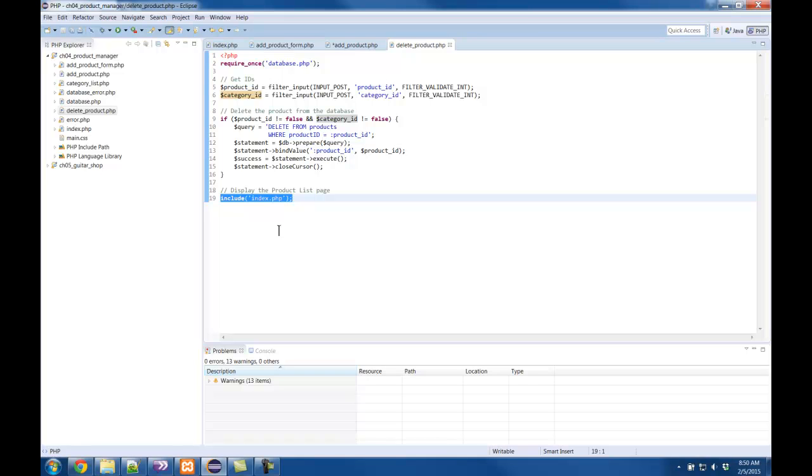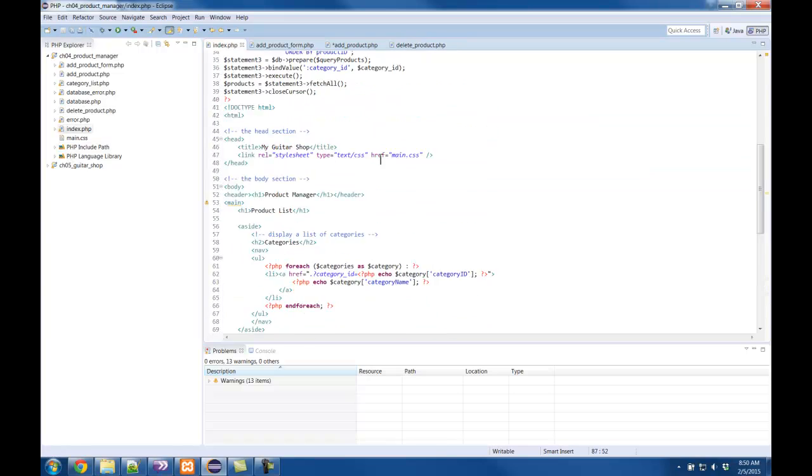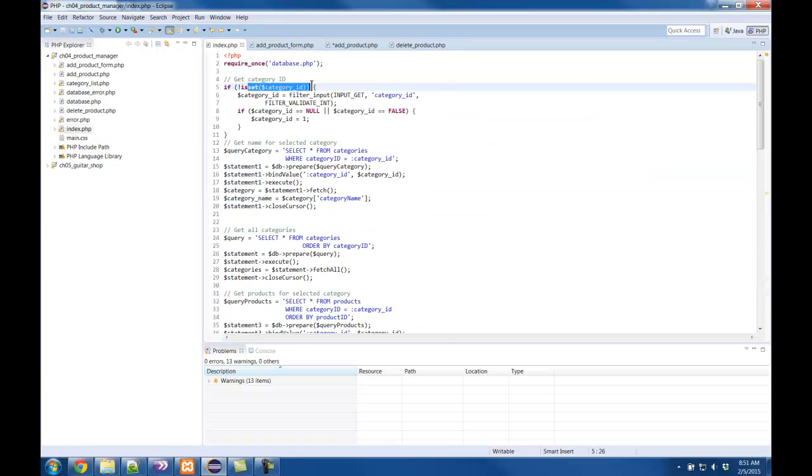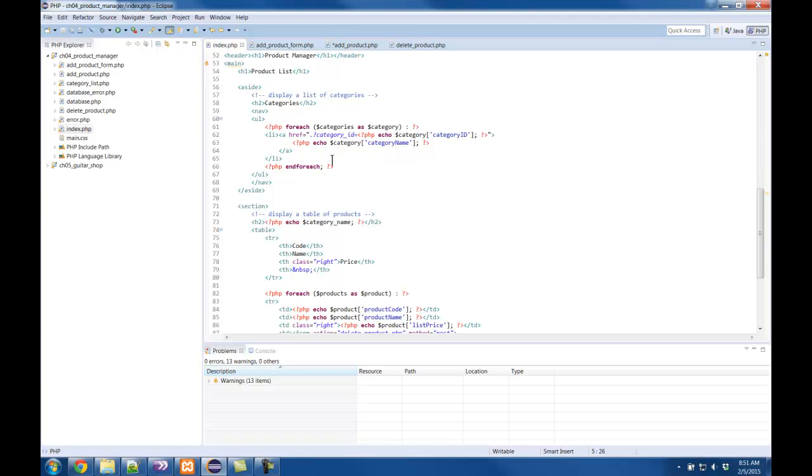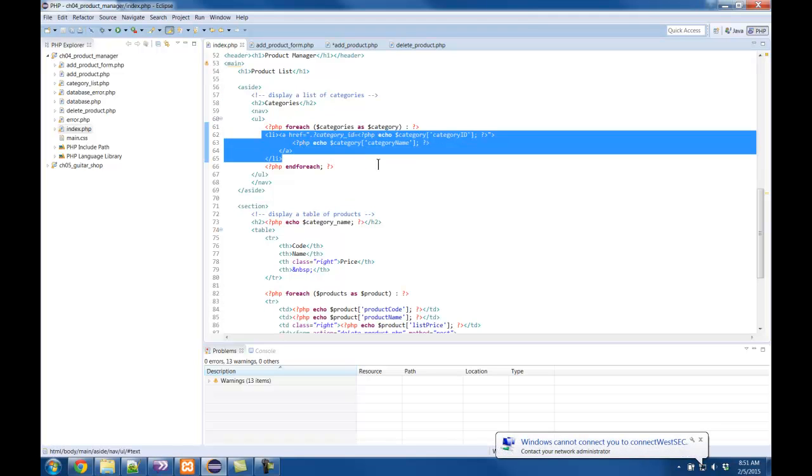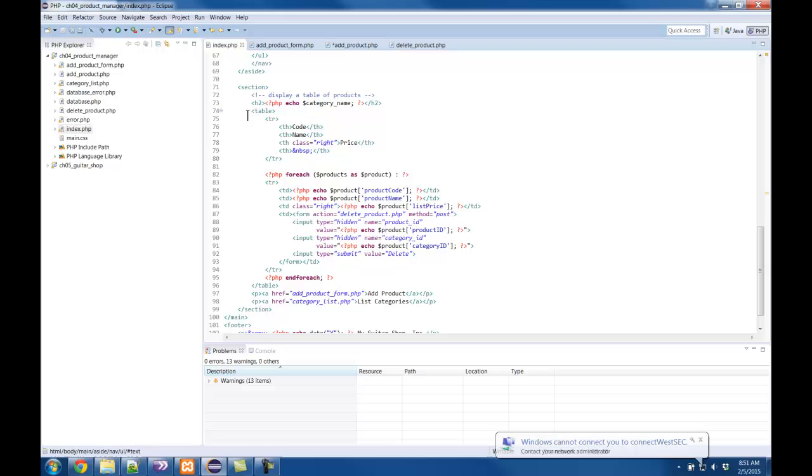You don't want to delete a drum, and then when you go back to displaying the product table, it shows the guitars. So we include again at the end the index.php file, so you can think of it as just pasting the code in this place. The code that's executed here in index.php has access to the category ID and also to the variable product ID. So here again, the category is set and the corresponding category will be displayed in the table.